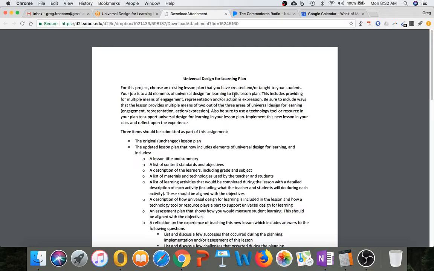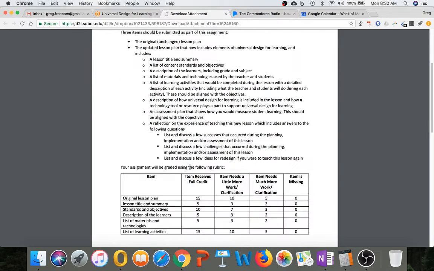So you're going to submit the original unchanged lesson plan and then the new updated lesson plan with the universal design for learning elements. And I think the big one to be paying attention to is that it includes a description of how universal design for learning is included in the lesson and how a technology tool or resource plays a part to support universal design for learning.